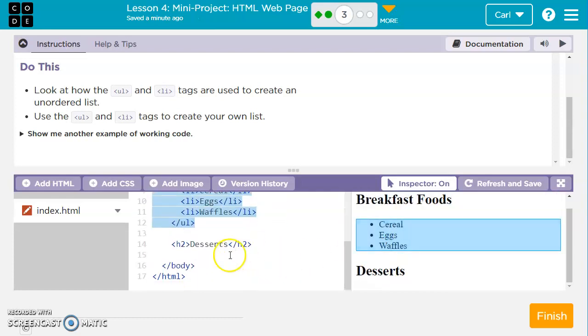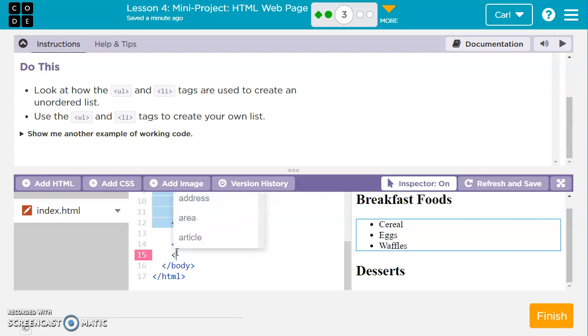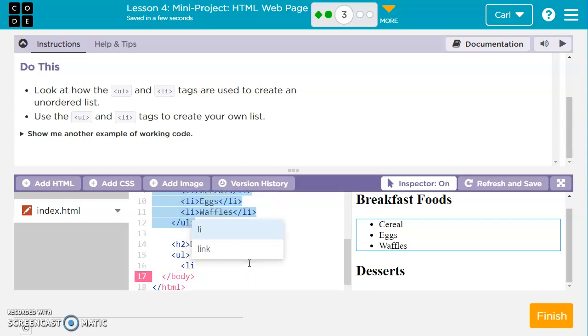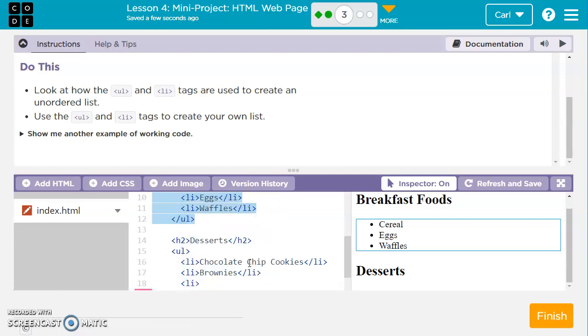So let's go ahead and create some new code for the desserts. We're going to do our unordered list tag, which is the UL, and then we're going to go ahead and list some items. So we'll have a list item here. We've got chocolate chip cookies, and then we'll close it with a closing list item tag. We've got our next list item, which let's say it's brownies. Make sure you close it with a closing list item tag. And then the last one, I'll say no bake cookies. As you can see, I like chocolate desserts.